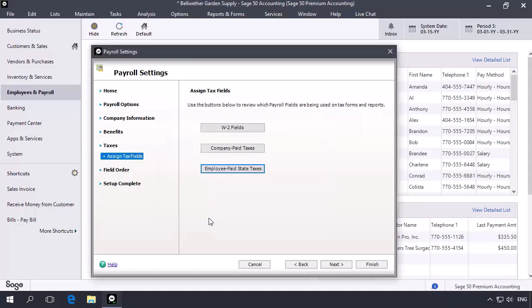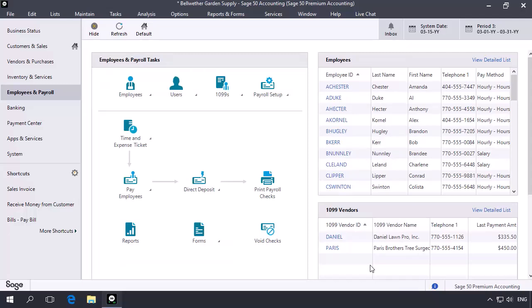Let's exit this window and then click Finish to exit the payroll settings window. This concludes our look at verifying tax field assignments in Sage 50.